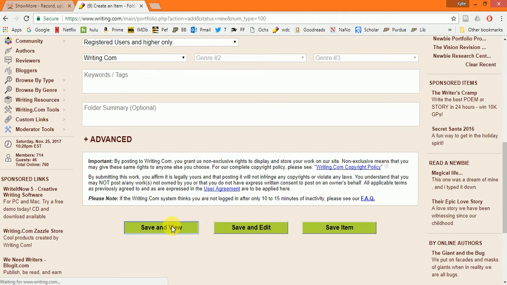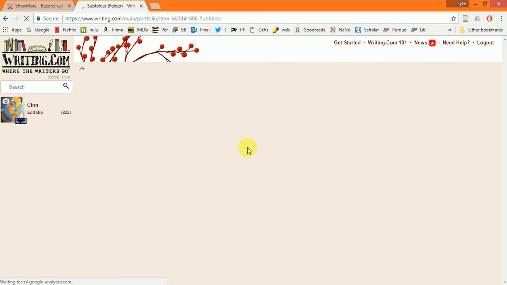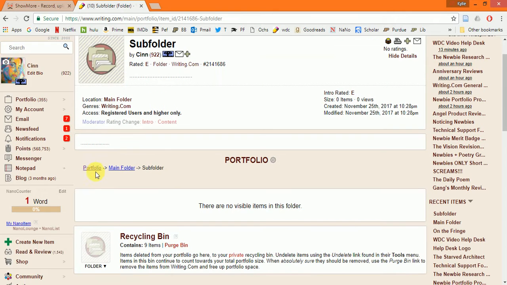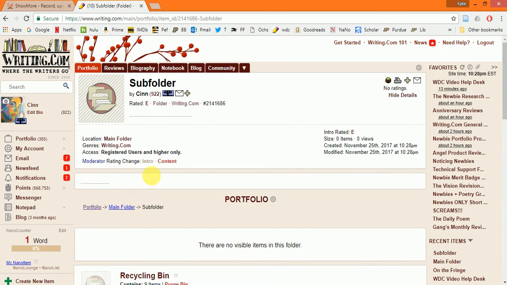Okay. Now, we'll save this. And here is my folder. And as you can see here, the path, it's in main folder. And up here it says location, main folder, rather than my portfolio. So this is exactly where it's supposed to be.